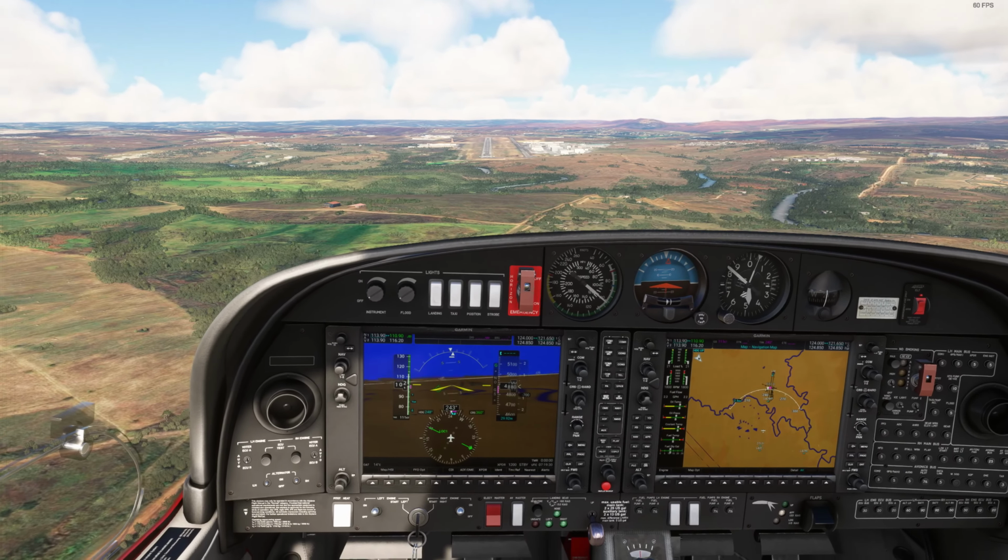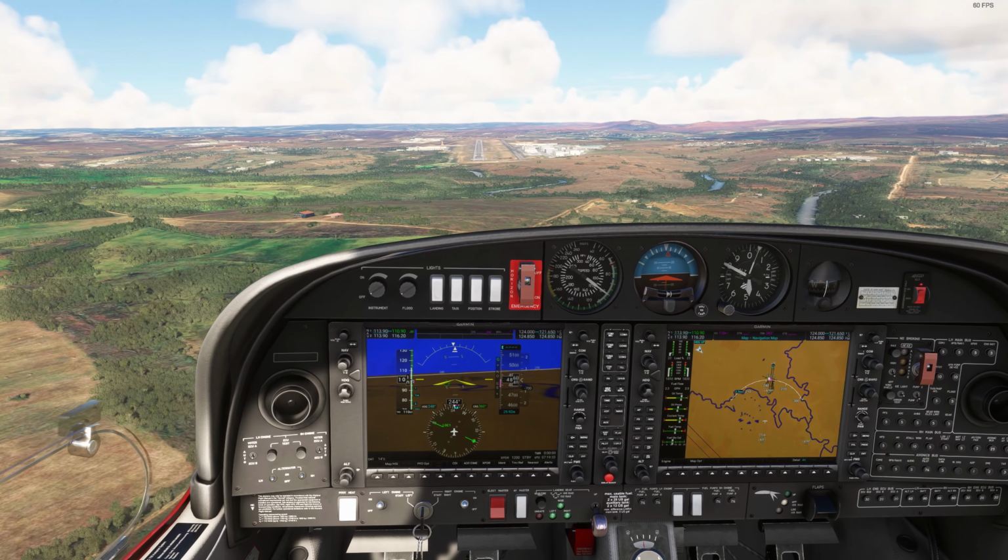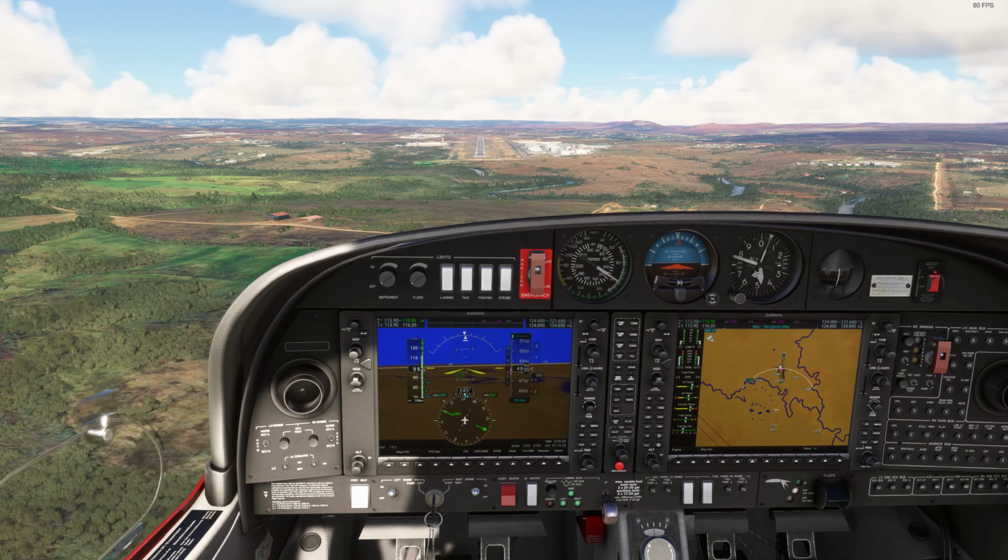Tango Delta India, winds calm runway 25, cleared to land. Clear to land, runway 25, Tango Delta India.